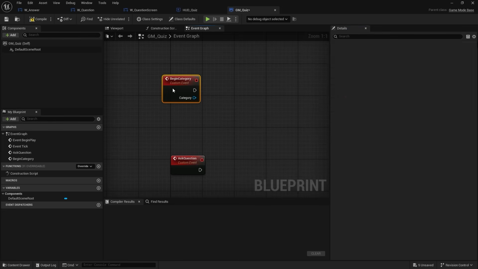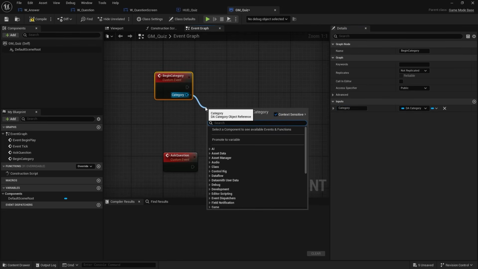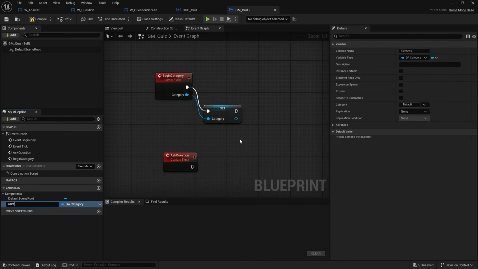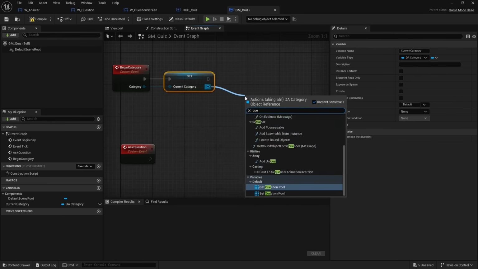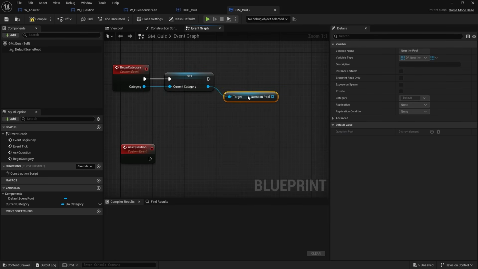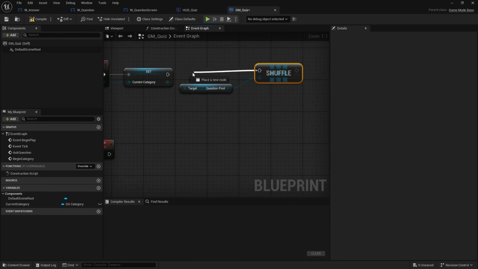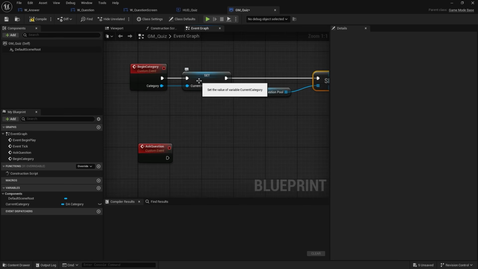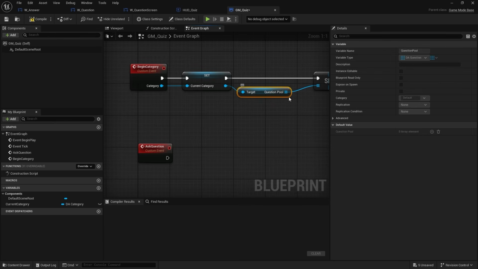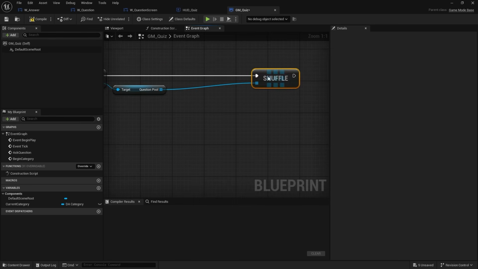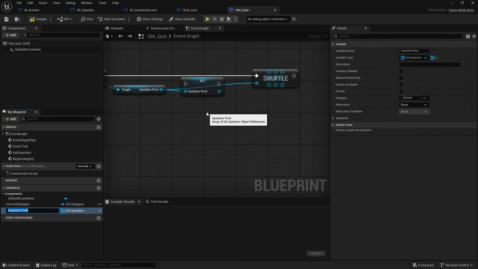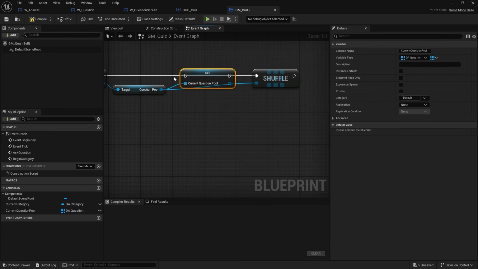Category. And in the category here, I want to store this as a promote to variable as a current category. And then I want to take the questions pool out of it, question pool. And I want to randomize or shuffle that up there. But again, like similar with the multiple choice questions, you can't really shuffle an array which belongs to a read-only object. So what we're going to do here is store that here as current question pool and shuffle that instead.